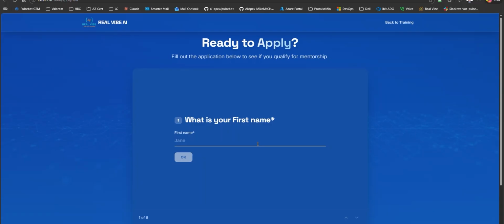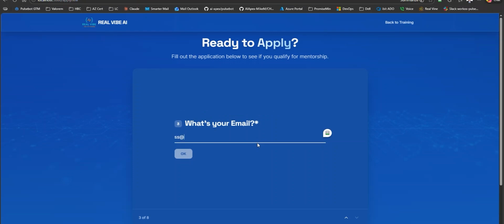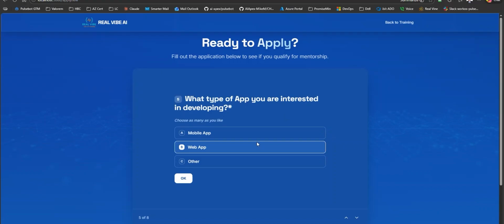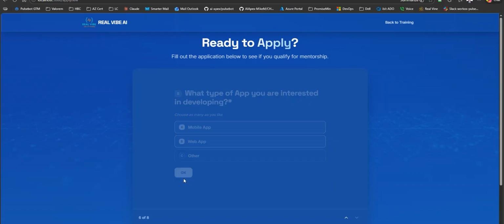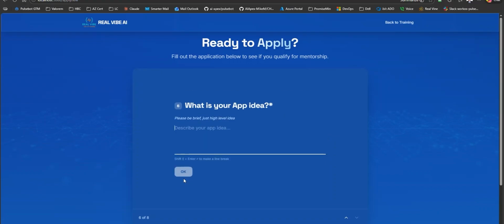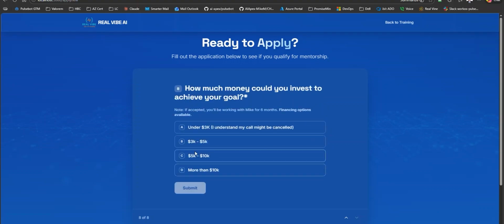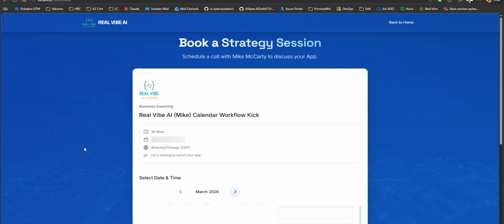All right, and who do we want today? Let's call it Steve Smith, ss@gmail. I'm not sending him an email, so it doesn't really matter. It's just coming to me. Phone number, okay, we don't care. And it's web and mobile app. Describe your app idea. Fine. Okay, this is my experience. Okay, that's how much I have to spend. I'm going to spend more than 10K and submit. Okay, so it redirected me there.